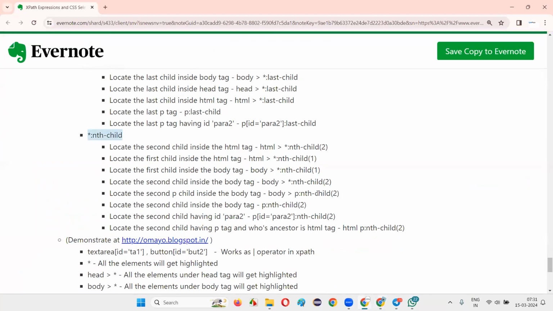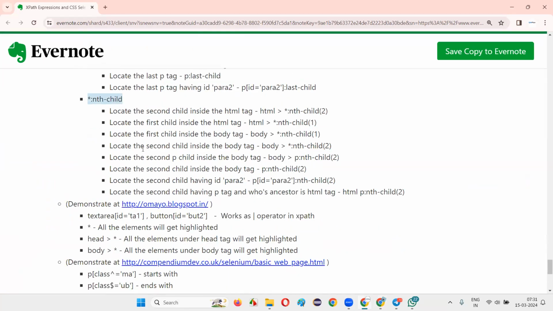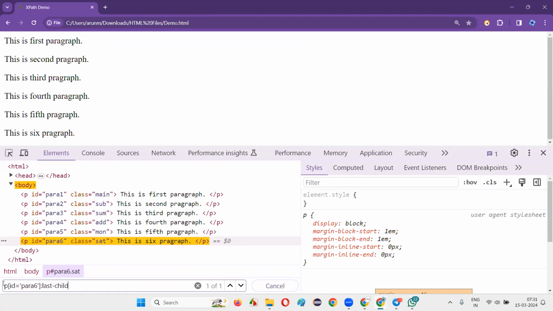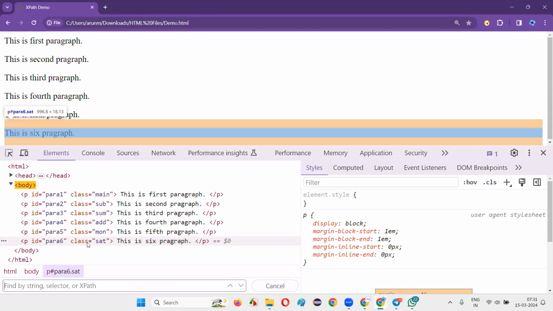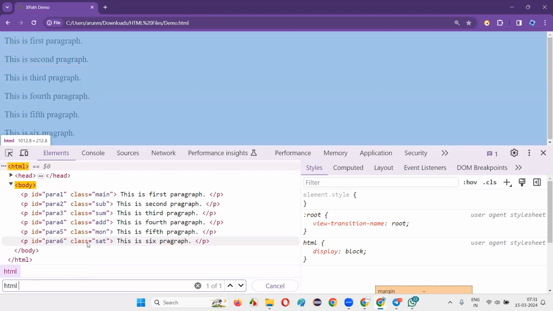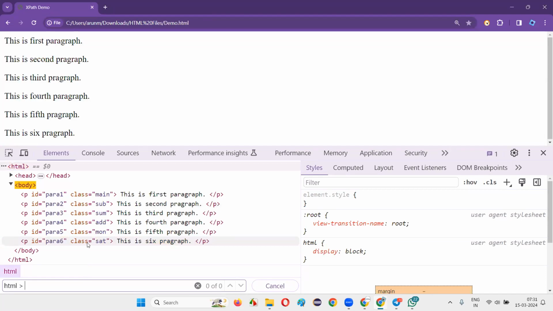Then we have nth-child. Nth-child you already know. Locate the second child under the HTML tag. So we'll give HTML greater than, then what we have to write? Second child. Especially they are mentioning the second child, and the tag name they have not given, which tag name under the HTML.